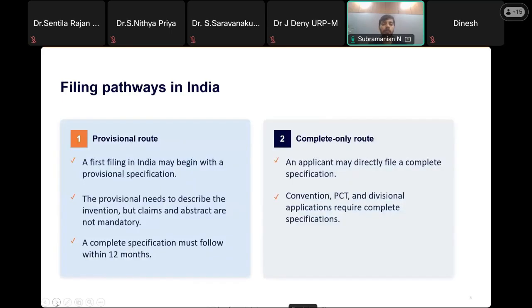There are two things when you are filing a patent. The first is provisional. What does provisional mean? Provisional means it is a first filing, when you are conceiving your invention. When you start your research, you do your literature survey. Once the literature survey is done, you come to know the new things you are going to do. Once you have those things in hand, you can go for the provisional specification filing. It only needs the description of the invention. It doesn't need the claims and abstract.